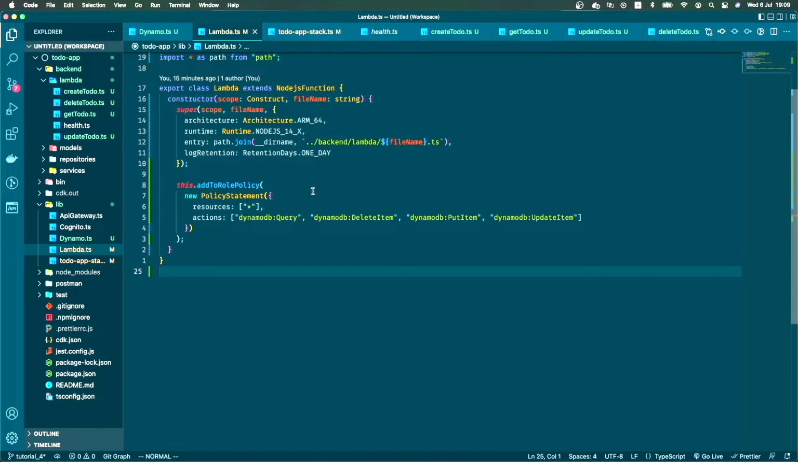In the Lambda class, I add this line to add a role policy with four policies: query, delete, put item, and update item for the Dynamo. What it does is CDK will create an IAM policy role for us and assign it to our Lambda.